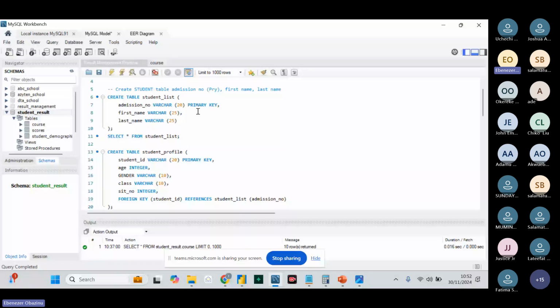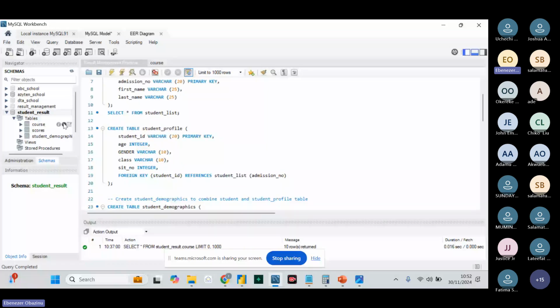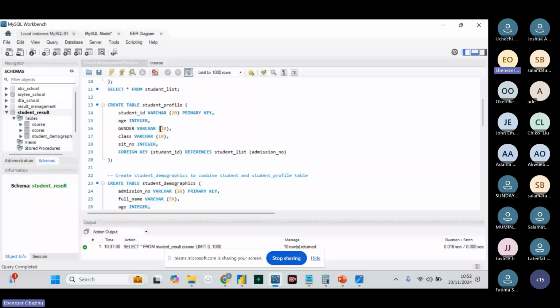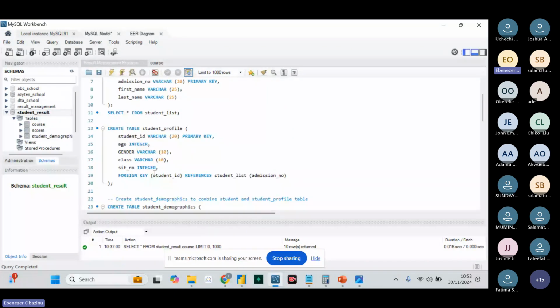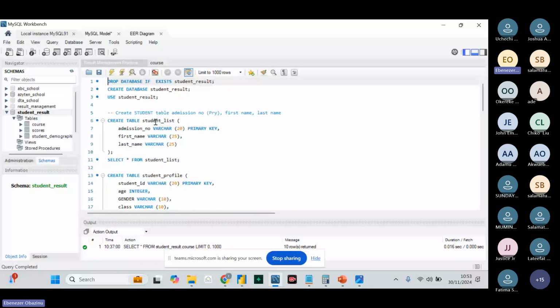So the second data given to us is the student profile data, which is more detailed: the student demographics. There we have age, gender, class, and seat number. So we created a link between the first data, the student data, and the student profile data. We put a foreign key on the student profile which references the student table and admission number, since admission number and student ID are the same.